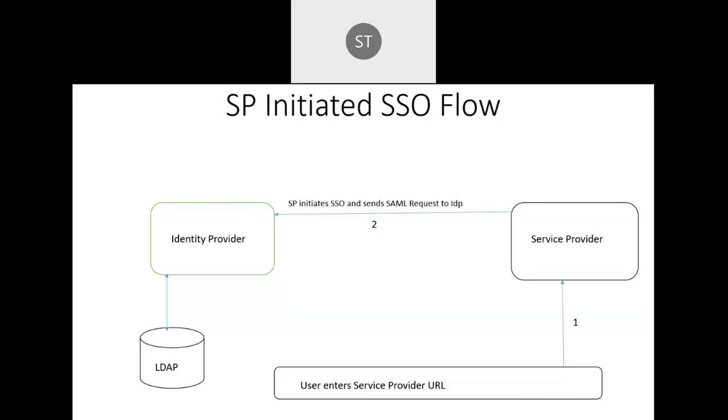If it is an unsigned request, no issues. If it is a signed request, you will find a digital signature in that SAML request. The identity provider needs to validate that signature. So what we need to get from the service provider to verify that signature is the public key. They have to share the public key with us, the identity provider.